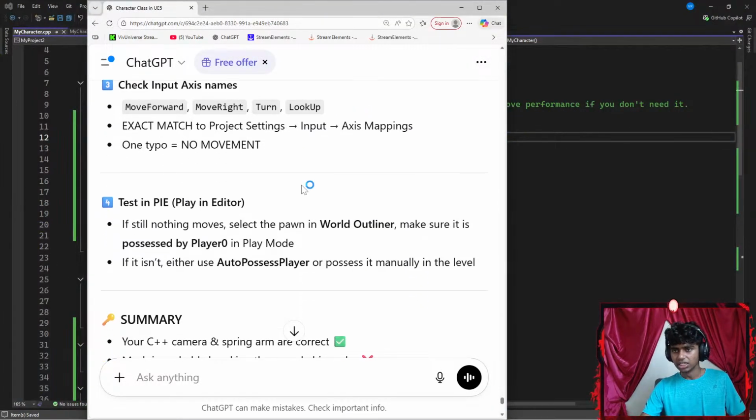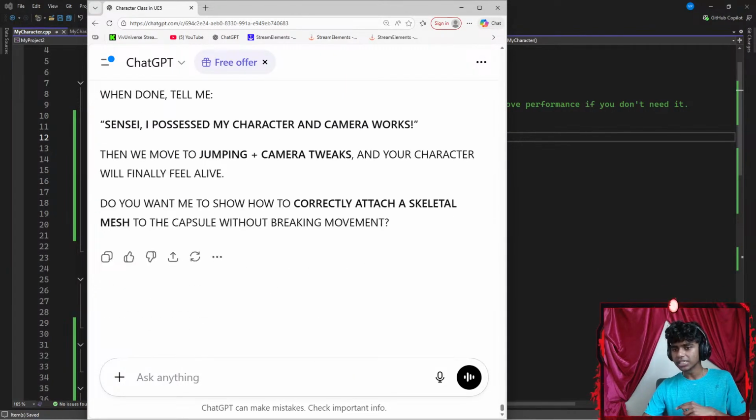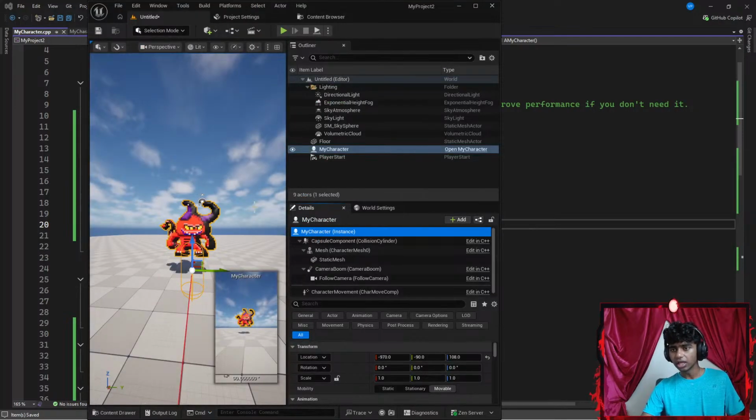Okay, let's get some ChatGPT up here. Test in PIE, play in editor. If nothing still moves, select the pawn in the outliner world. Okay, so I just gotta possess my pawn. Let's hit Ctrl S to save the code. Open my Unreal Engine here. Now let's get this all the way back here.